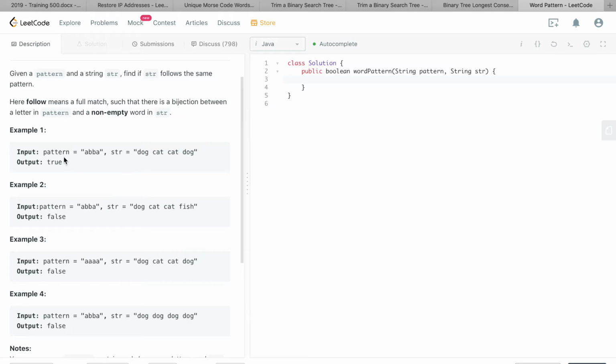So here we have the pattern A, B, B, A, and then we're given a string: dog, cat, cat, dog. So we can see that there is a pattern over there, right? Which means that A maps to dog and B maps to cat, and also B maps to cat and A maps to dog. So that's how we return true, right?